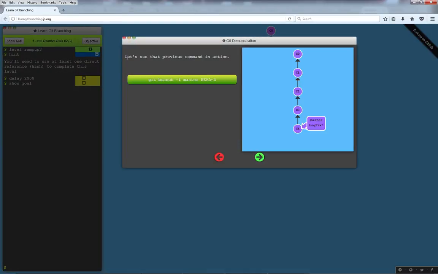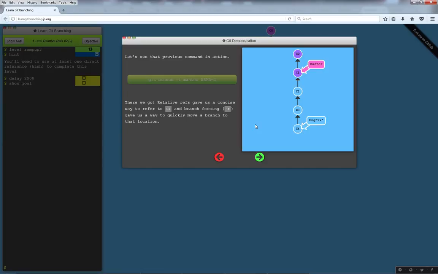Let's see that previous command in action. Okay, that basically rolls back master. We're getting into stuff I didn't know before. This is not something I've seen in any of the manuals, really, or reference pages, I should say. There we go. Relative refs gave us a concise way to refer to C1, and branch forcing with -f gave us a way to quickly move a branch to that location.